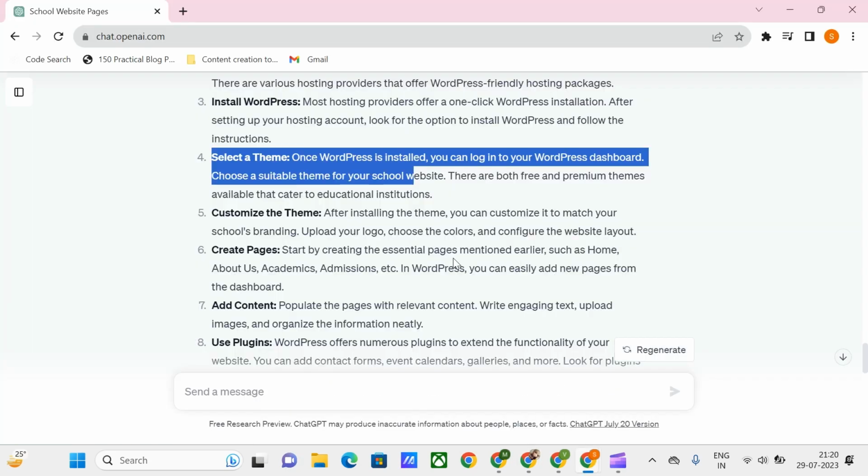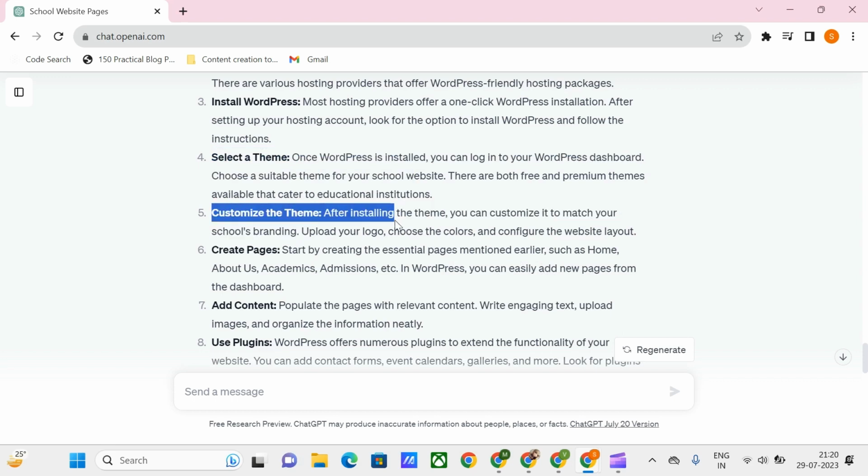having a look at our next step, that is to customize the theme. After installing the theme, we can customize it to match our school's branding, uploading the logo and choosing the colors and all. So you can upload the logo, but after that we need to create the pages. We need to create all the essential pages mentioned by ChatGPT earlier, such as home, about us, academics, admissions, etc. Let us add those pages and see how we can do that.